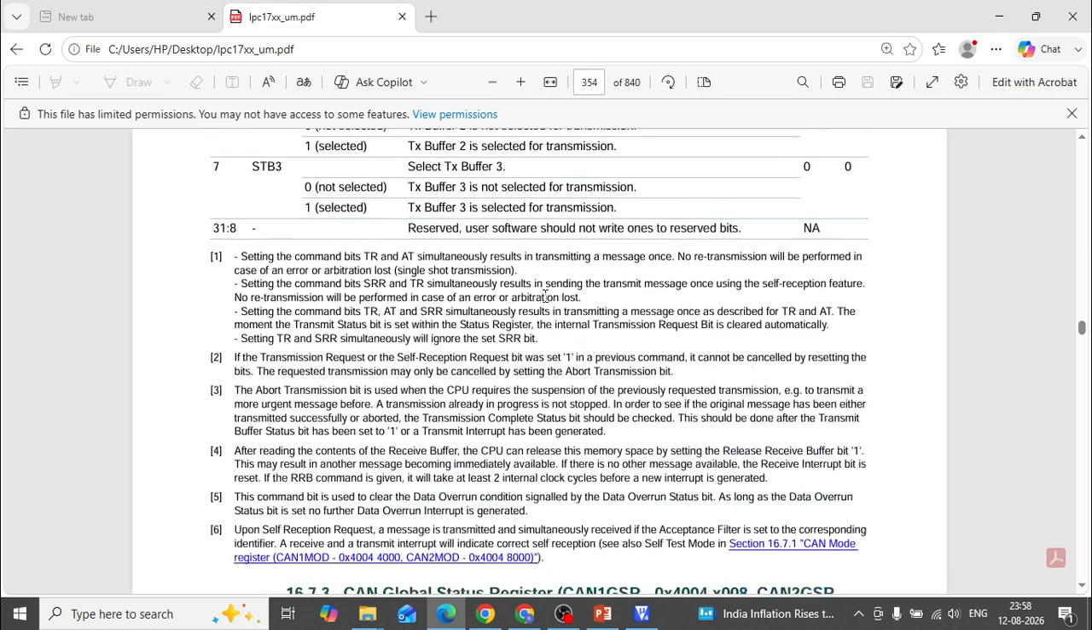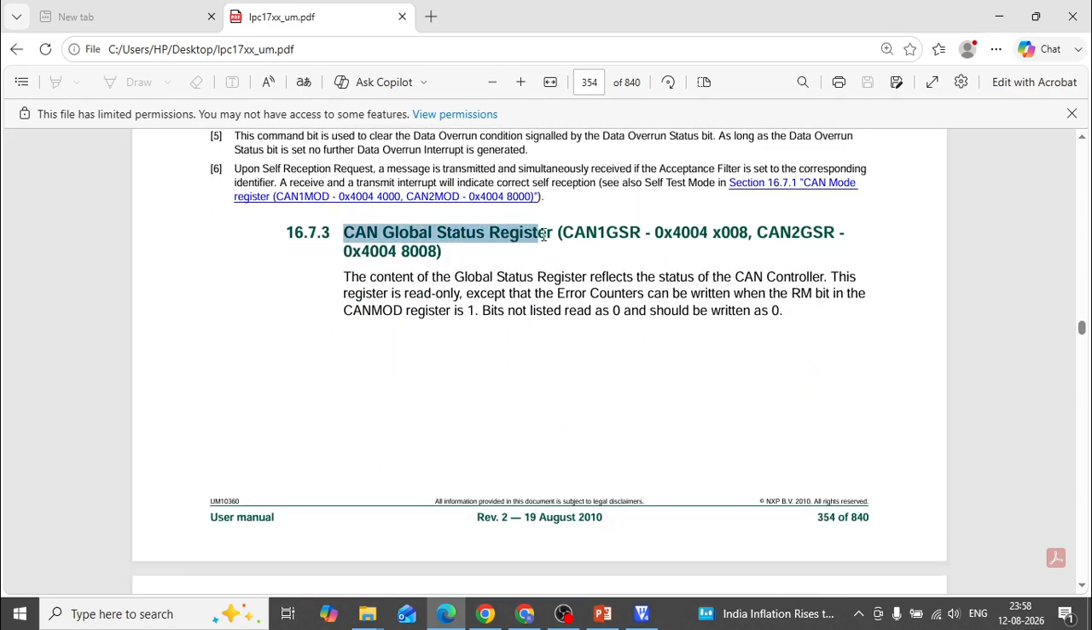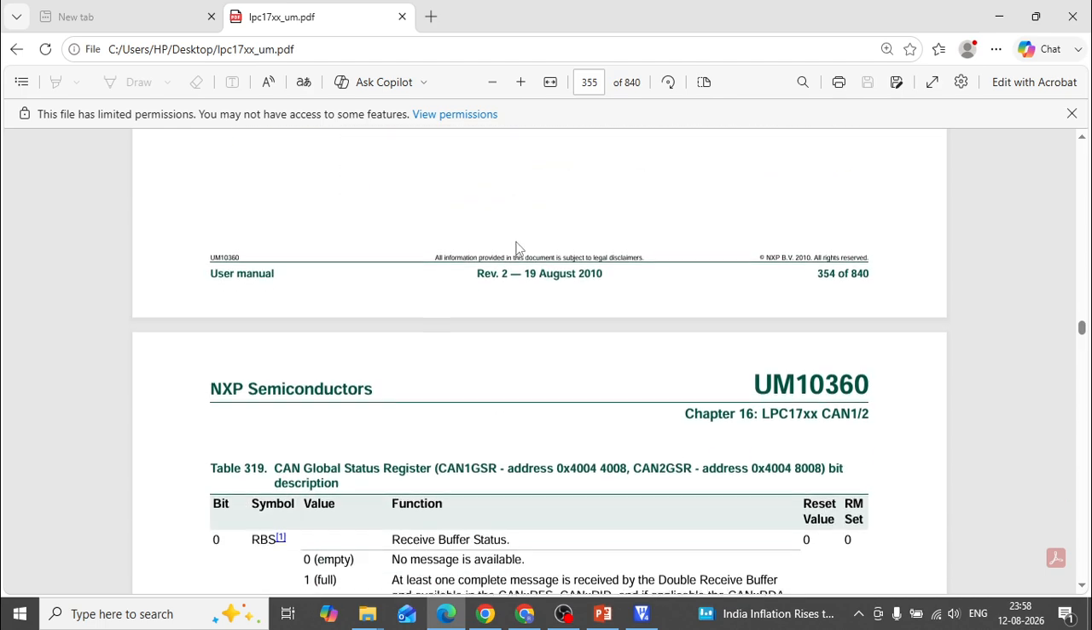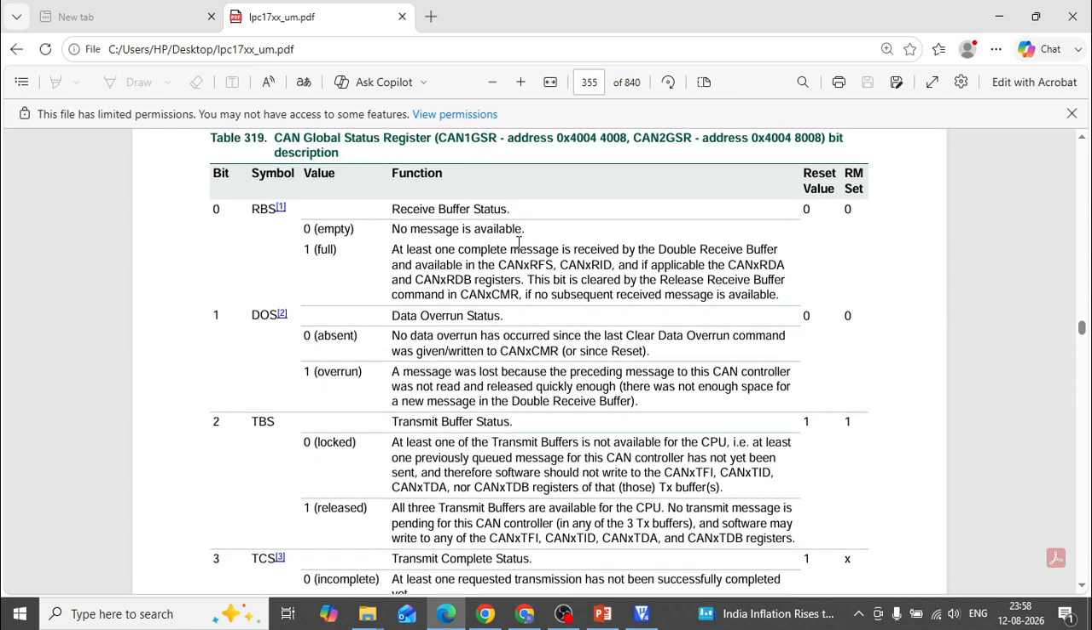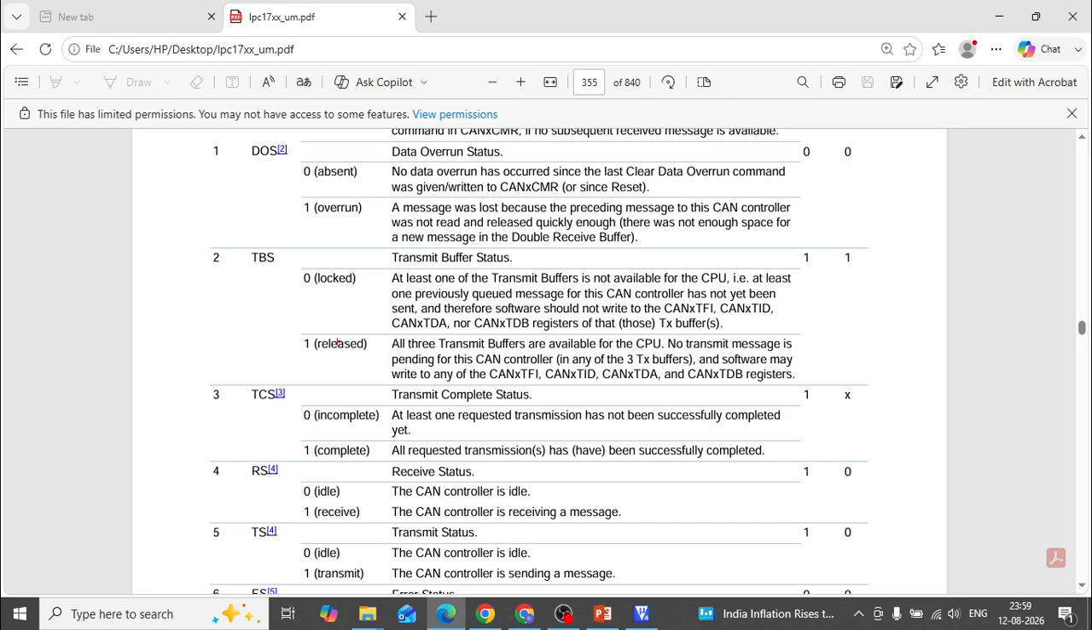Here you can see the name of the register. You can see global status register, right? So this global status register is going to define various status information. Here you can see one is a receiver buffer status, data overrun, and also transmission buffer status, and then transmission completion status. So in our programming, in today's video, what we're talking about is transmission, so we have to concentrate on two important bits. One is called transmission buffer status and the other is transmission complete status.